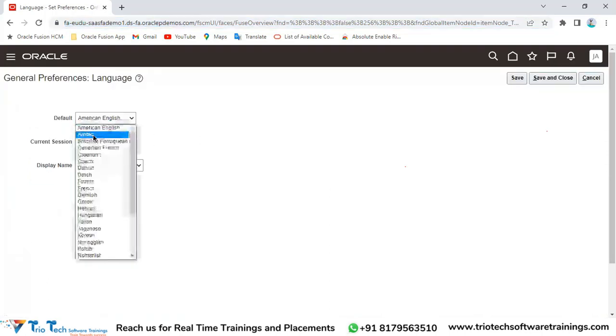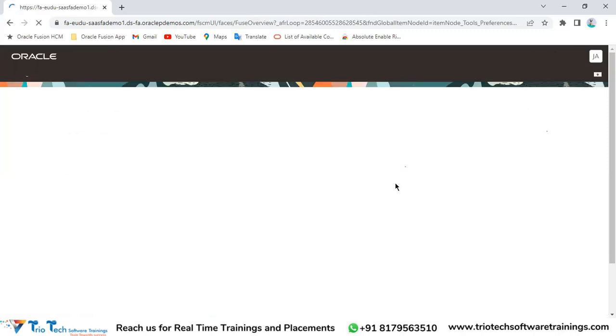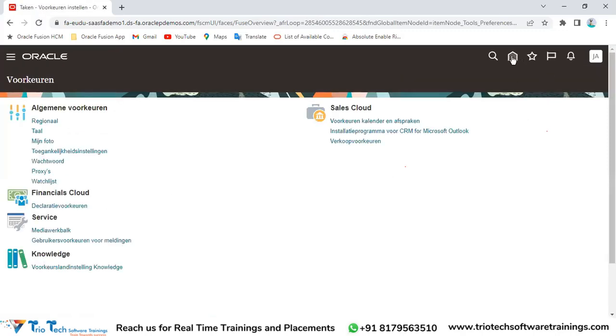Come to language. Let's say I'm changing it to, anything, let's take Finnish or French or Dutch, whatever it is. So I'm changing it to Dutch, let's say. Click on save and close. Now see, the entire application will change to that language. Now if I come to home, the entire application got updated with that language, with the Dutch language.